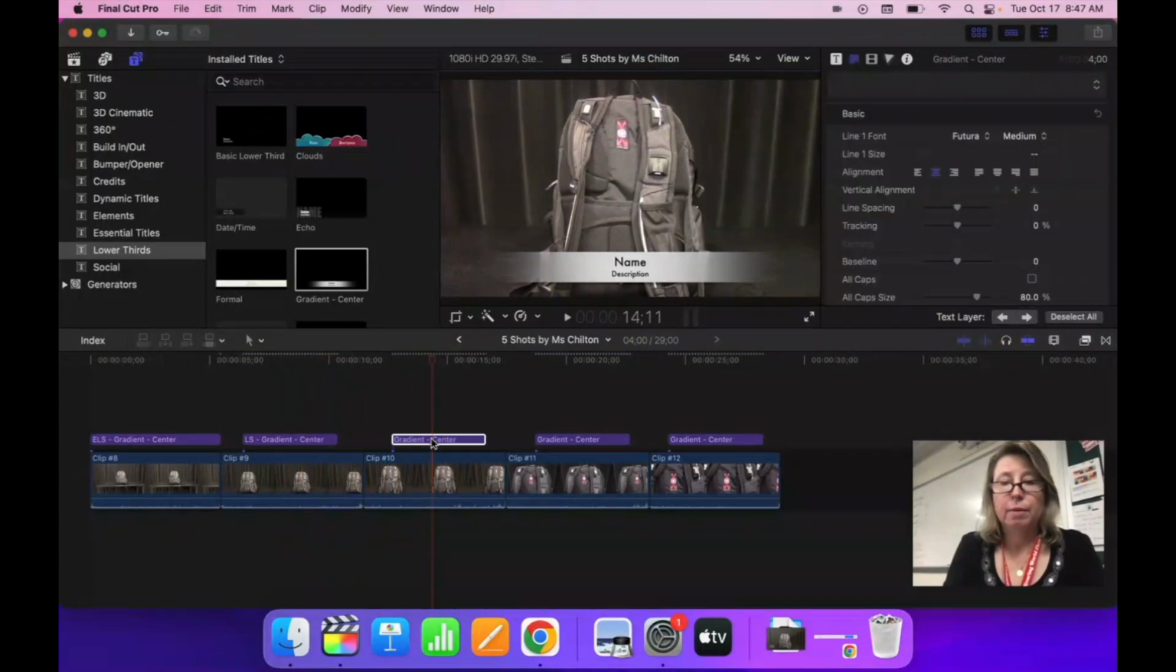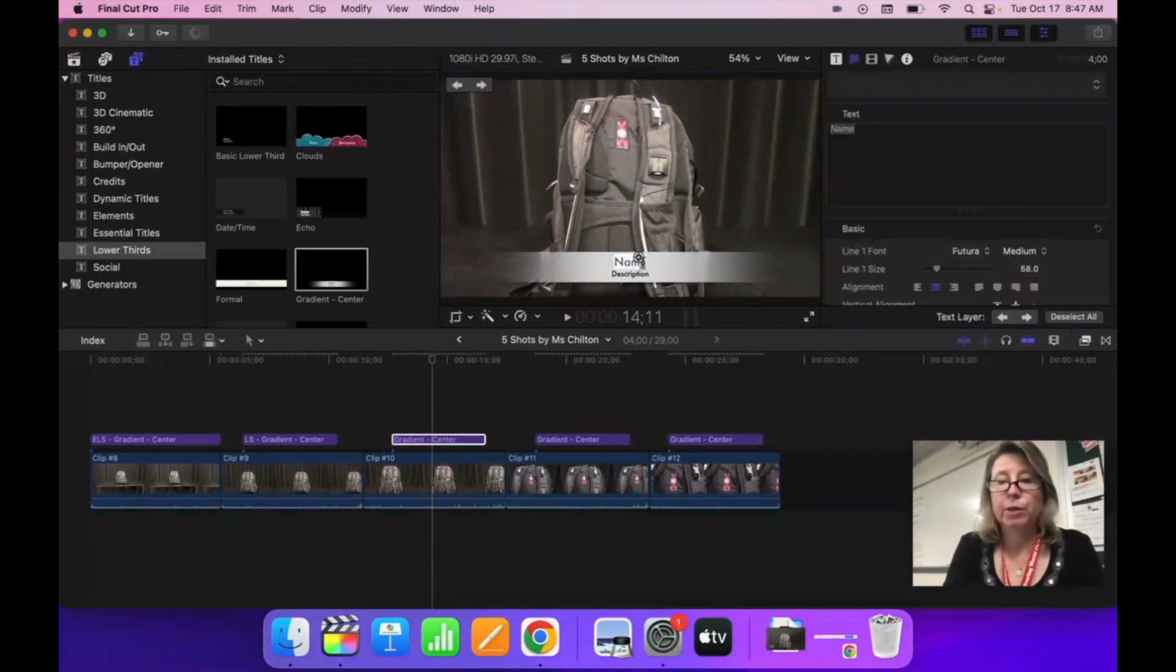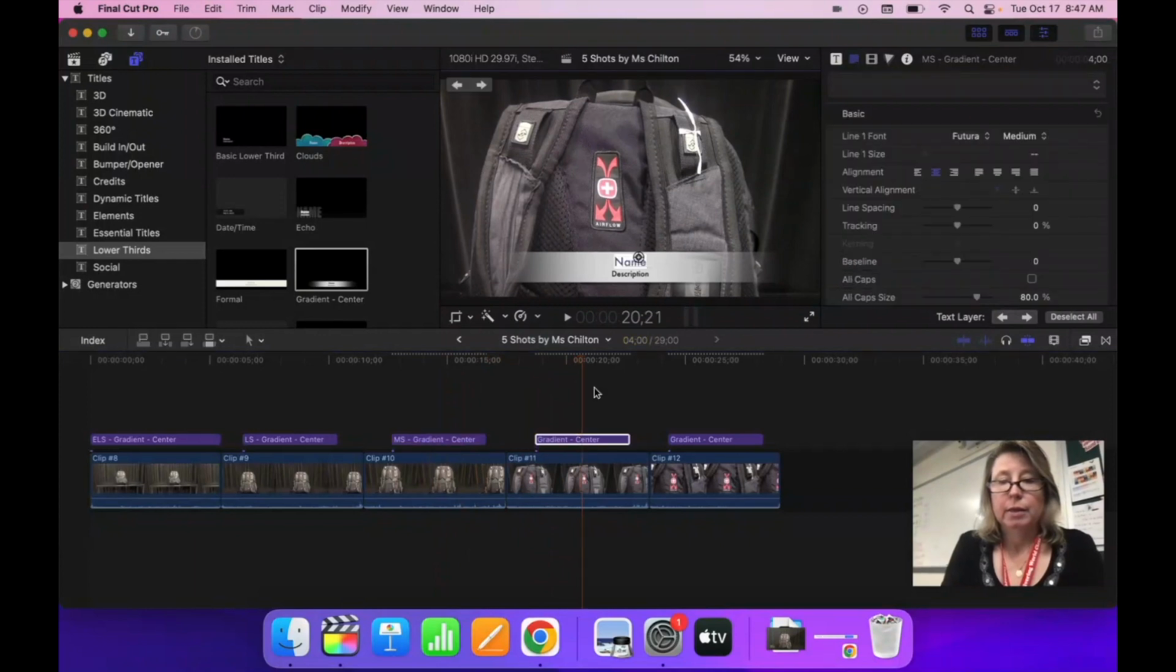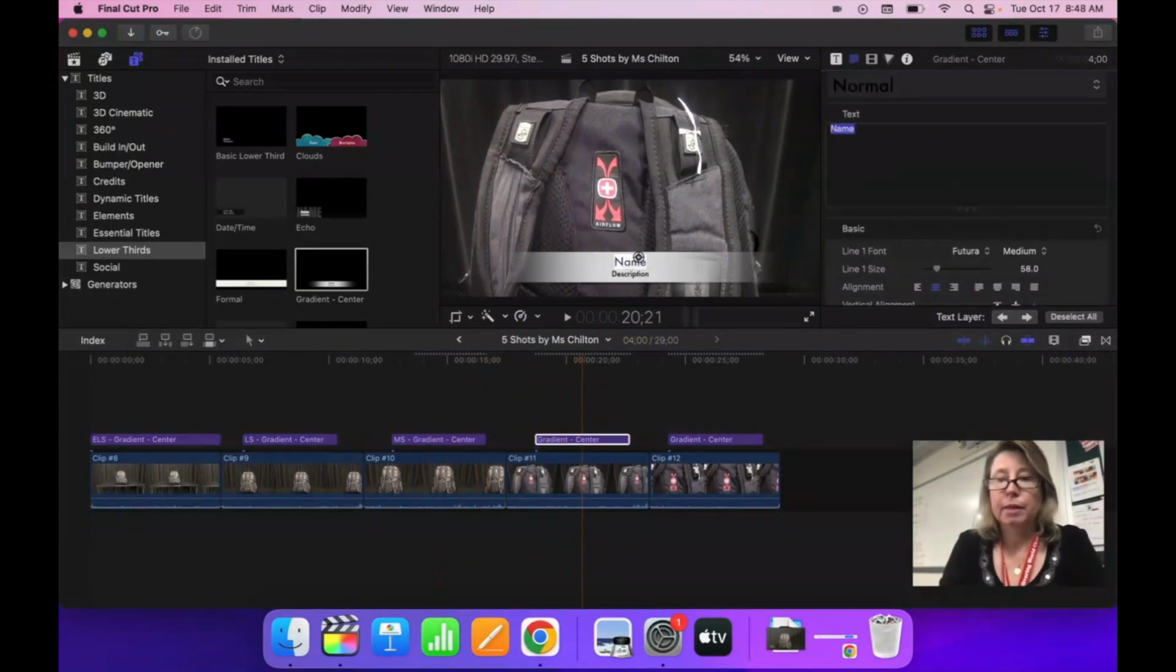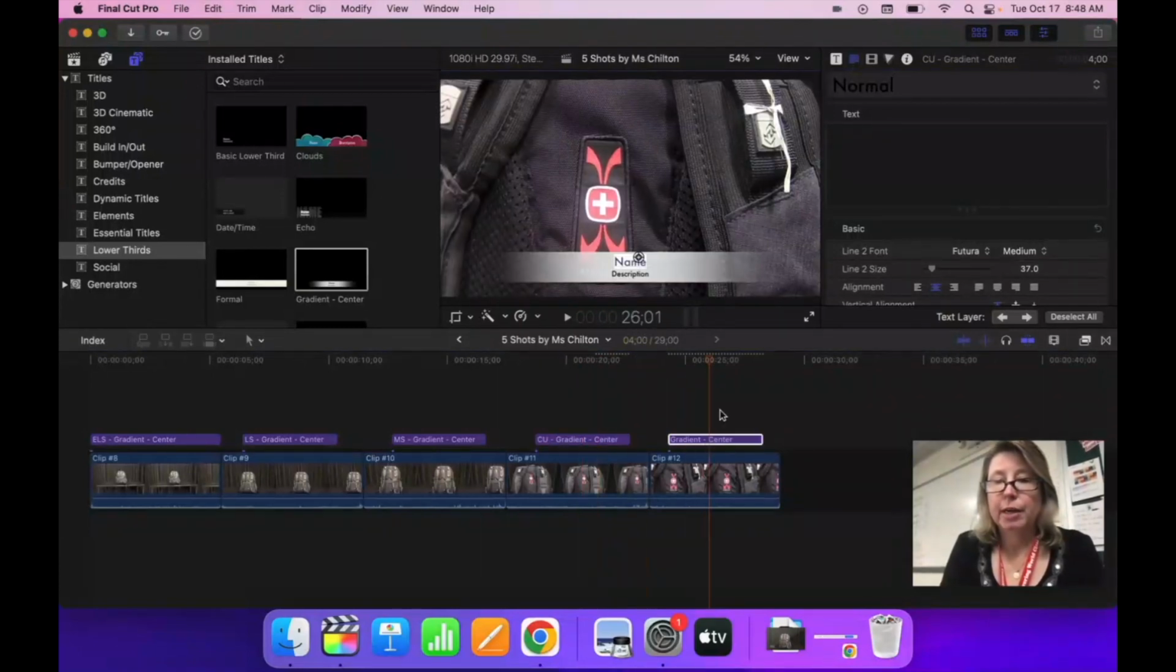This is my medium shot. Double click where it says name, type the abbreviation, highlight the description part, and hit delete. This is my close-up. I'm going to label that CU for close-up. Delete the description. And my last shot is extreme close-up, ECU. And delete the description.